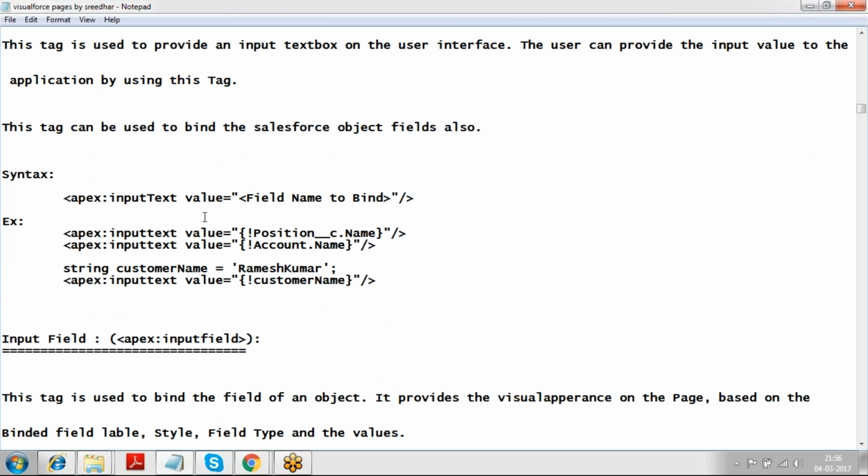Apex input text, value equal to the field name to bind. Example: apex input text value equal to position__c.name. Apex input text value account.name. String customer name equal to Ramesh Kumar. Apex input text value equal to. This is the formation of input text value.